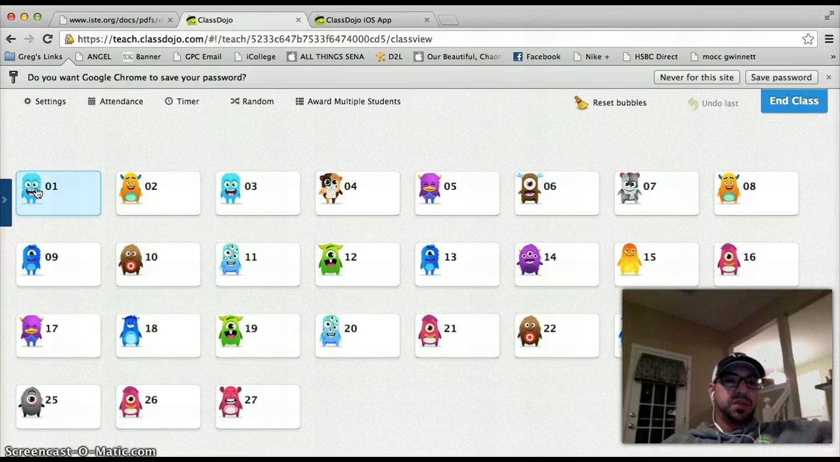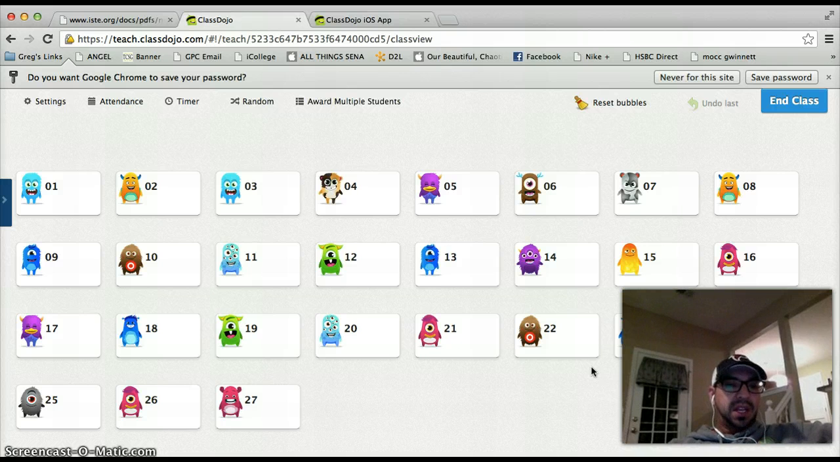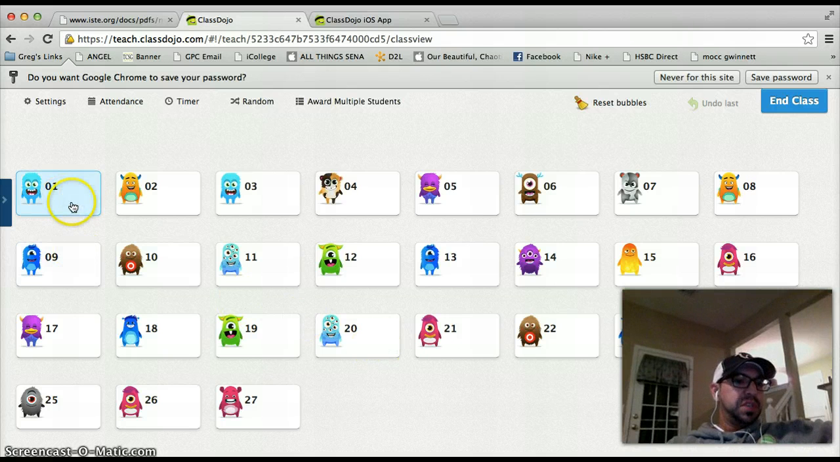I have students numbered from 1 to 27, and I don't have their names on there because, number one, you're going to have this projected or pulled up using your computer connected to your projector. A lot of times you're going to have this up so students can see digitally how their behavior affects the classroom real time. So for example, this might be Billy, this might be Sally, this might be Sue, etc.